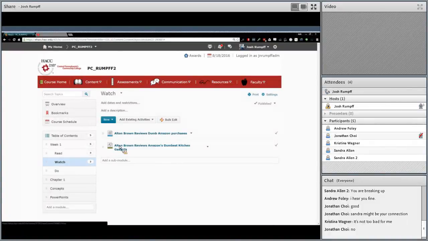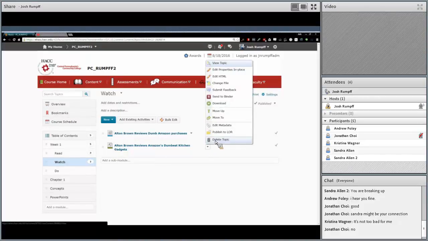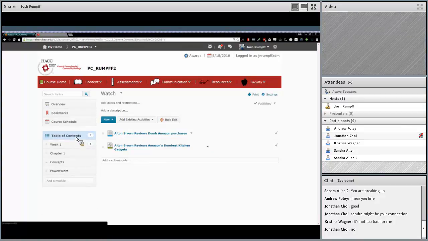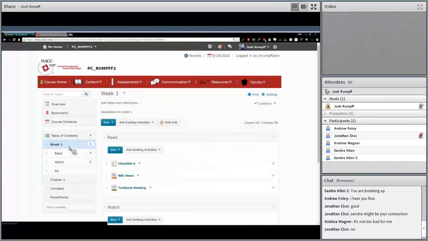It's going to show up differently too. This is a direct video embedding, the blue one, and then this is an HTML file. All right. And then delete them, same as before, delete. Dates, restrictions, the whole deal. Any questions with the watch area, with the videos and stuff?